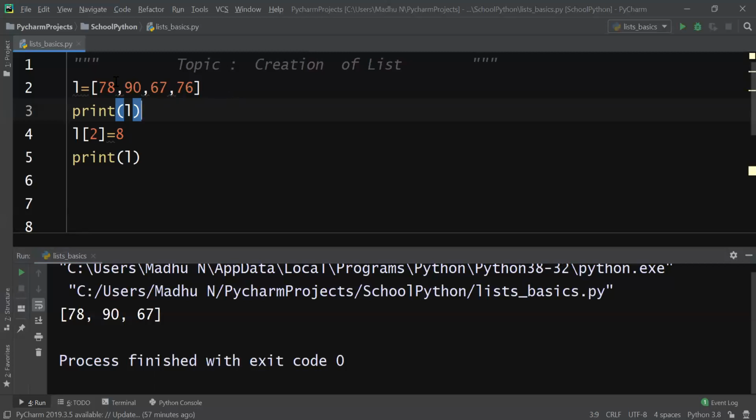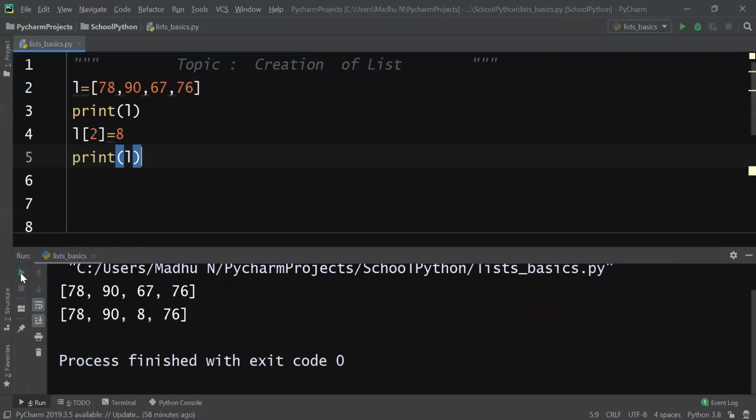So this is before, and after the changing of the value, this is the list. So this is the old list and the new list here. So it will print 2 lists. You can see this. The original list is 78, 90, 67 and 76. Now we changed the value 67 to 8. So we changed the value at index 2, so it will be affected. Now this is called mutability of a sequence.